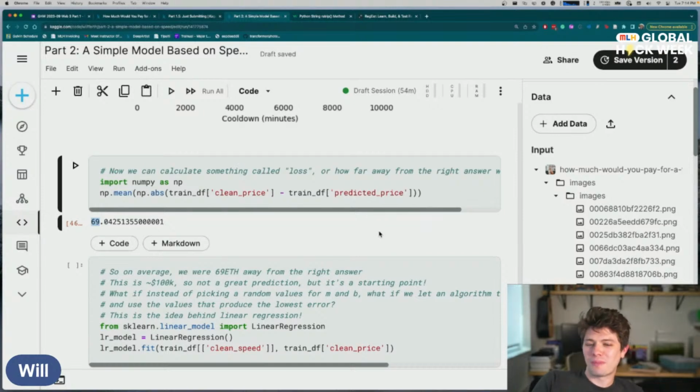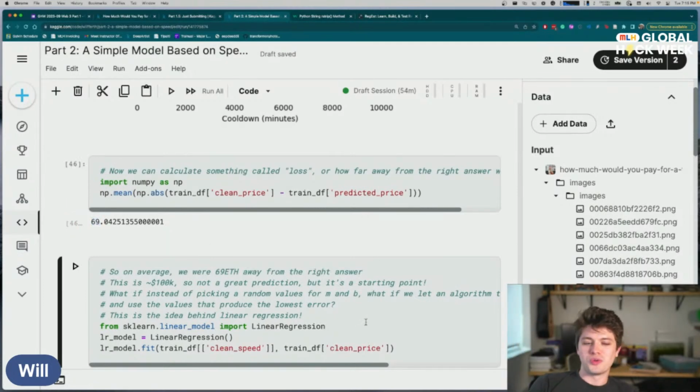But we picked random numbers for M and B, for our slope and for our default price and how much you get penalized for each minute of cooldown. So our first idea for a machine learning algorithm is to let our computer try out a bunch of different values for our M and our B parameters, and see which one has the lowest error. And this is exactly the idea behind linear regression. I usually try to start most streams off with linear regression as the first machine learning algorithm we talk about. And so that's what we're doing here.